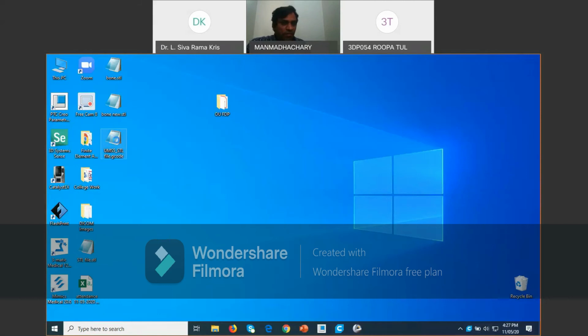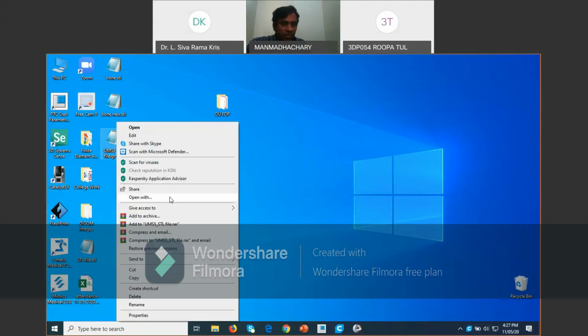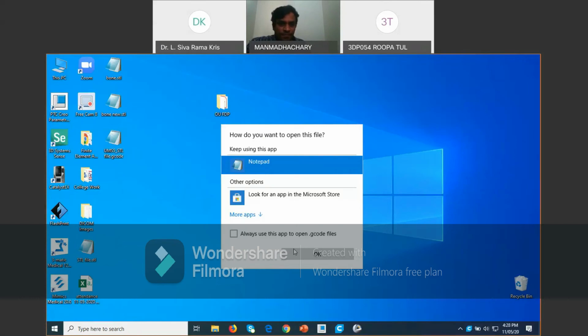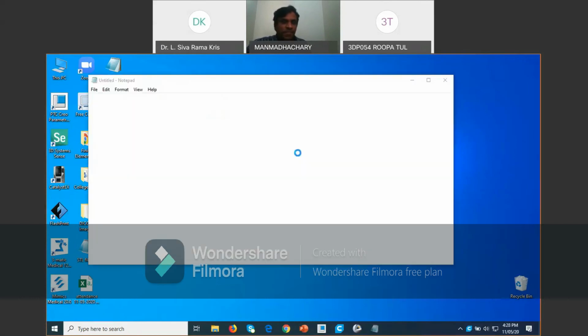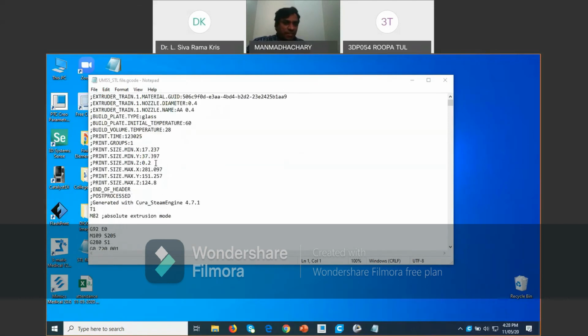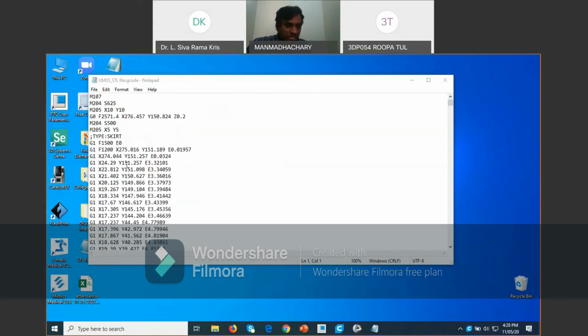This STL file, when you open it with Notepad, you can see this is extrusion with a nozzle. These are the x, y, z dimensions, the x y dimension, and this is the material extrusion. How much material is required? That is this one. G1 is the linear interpolation. That is the G code, I think you know.